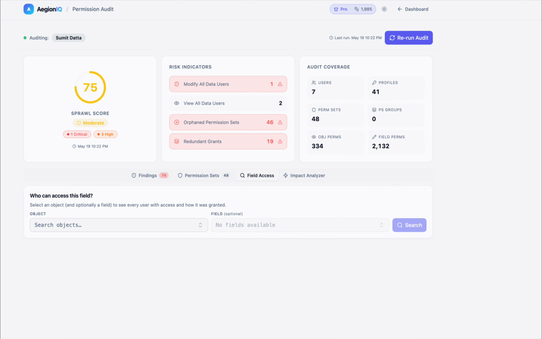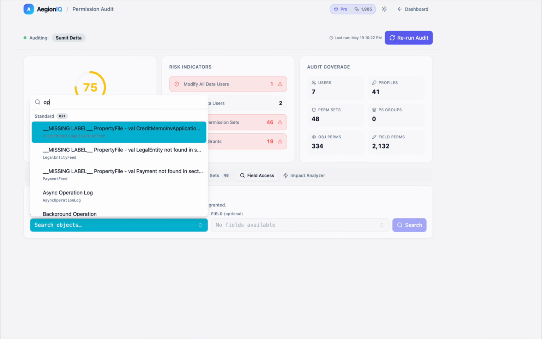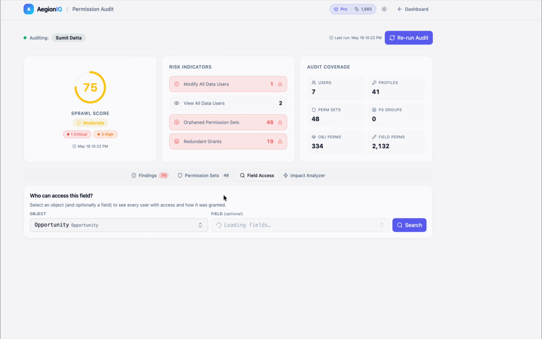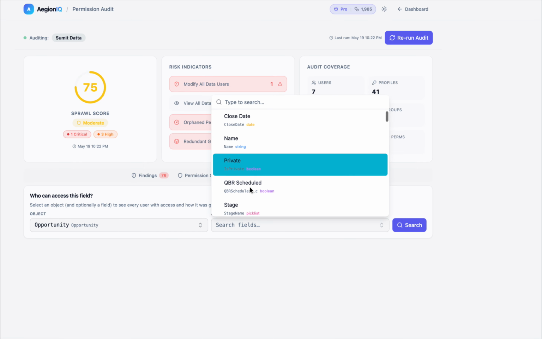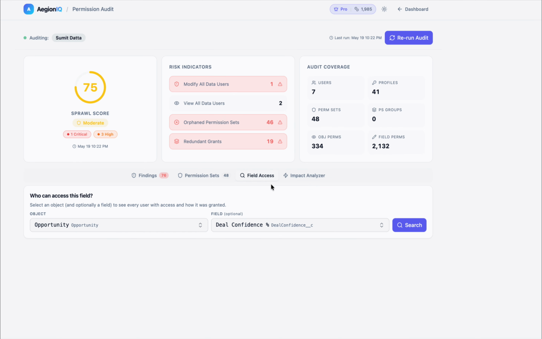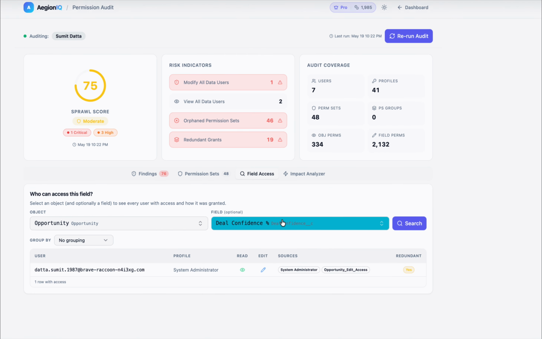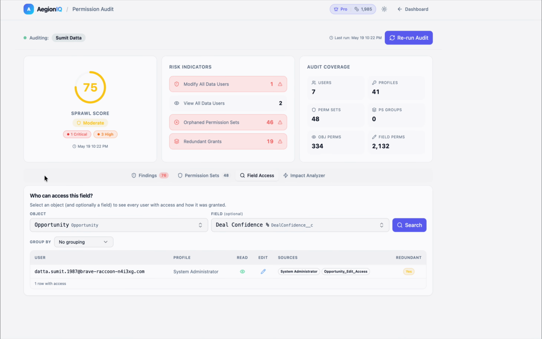So if I go and select the opportunity object and a field from that, let's select the opportunity object and let's select the deal confidence field and do a quick search. So we were quickly able to figure out that this user, whose profile is system administrator, has read and edit access, and the sources providing those permissions are system admin and opportunity edit access. And then we have a column called redundant and it has yes written next to it.